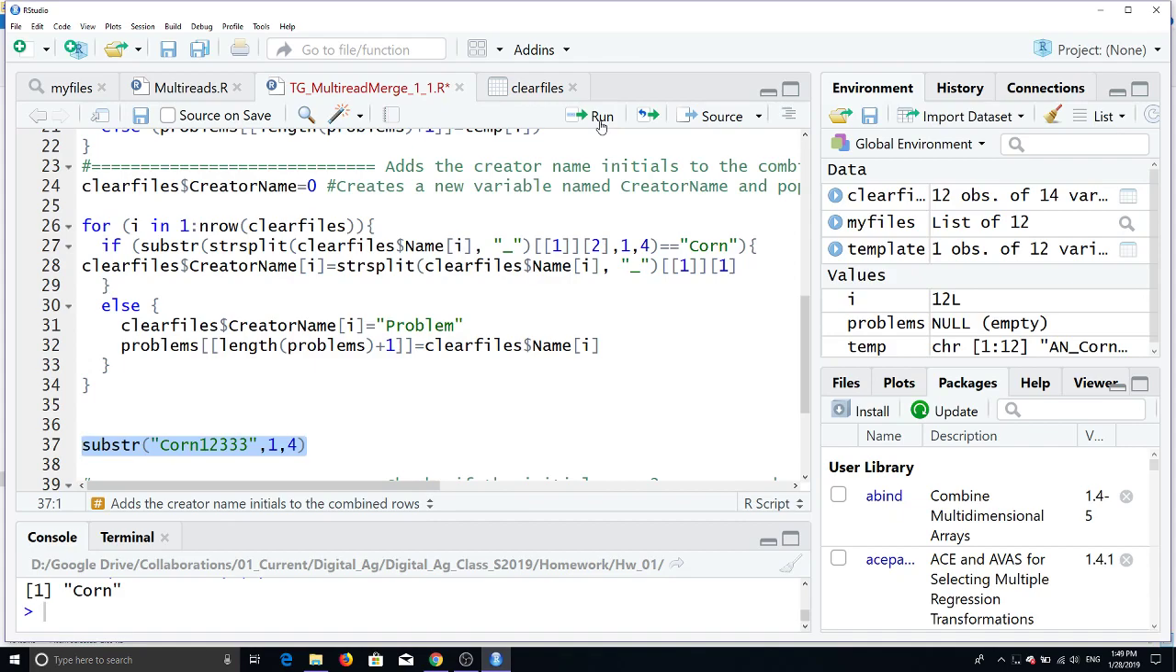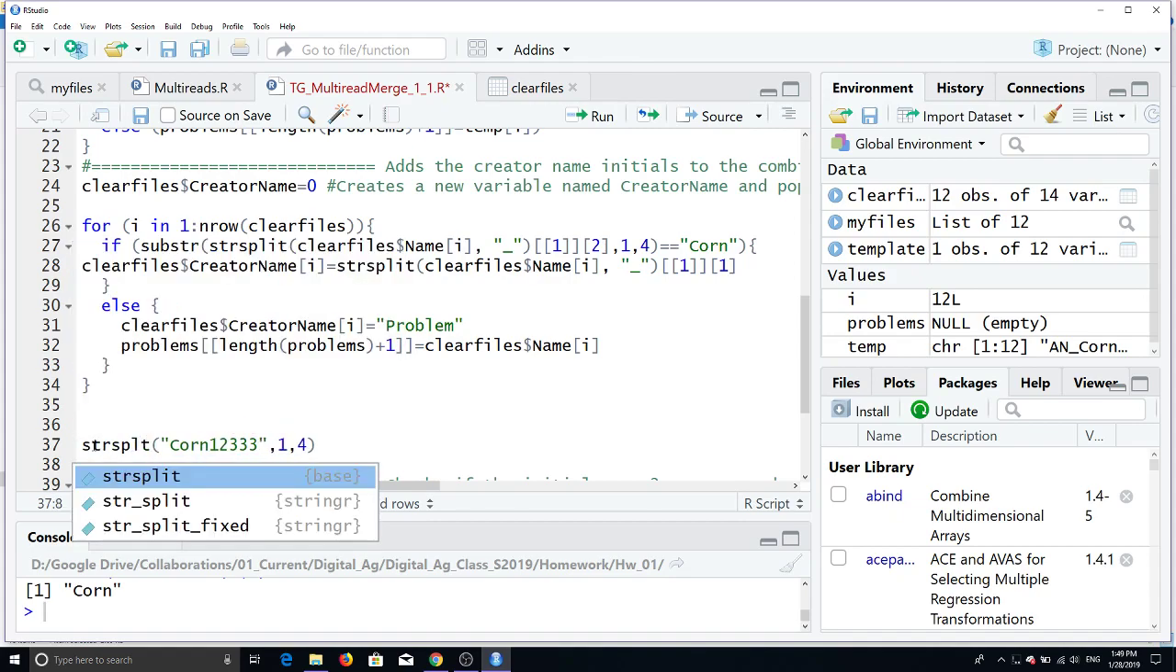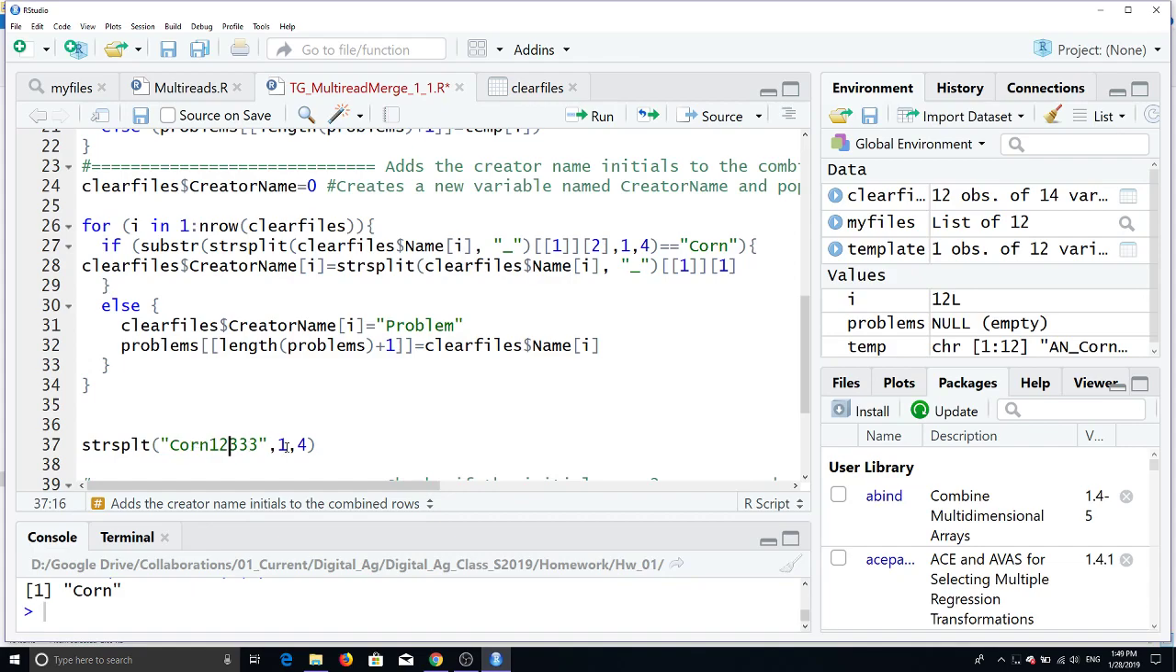Now, the string split on its own, well, let's work on that. str split. How about I string split corn by using 1?